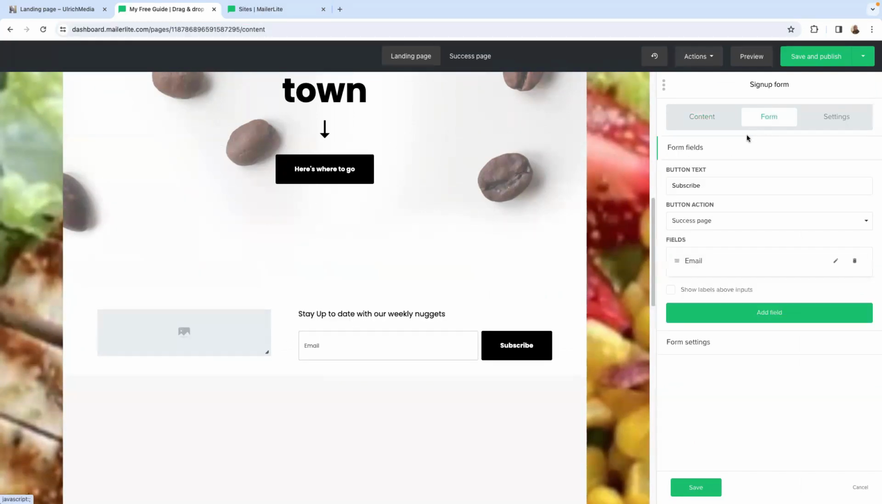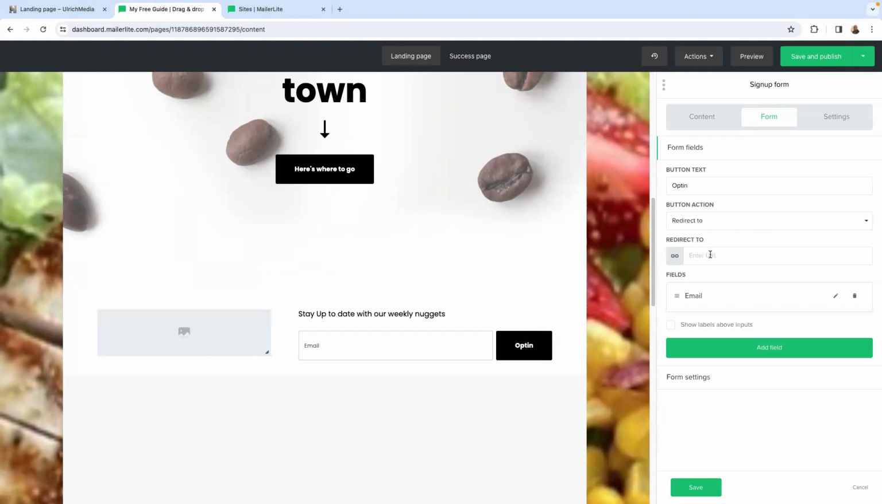If I go to form, right here on the button text, it says subscribe, opt-in. And the button action, success page, is what they should do after they opt in. I would love to redirect them to another page. So I can redirect people to my homepage here, and that's how my homepage is going to look. So basically, once they opt in, I will send them to my homepage.